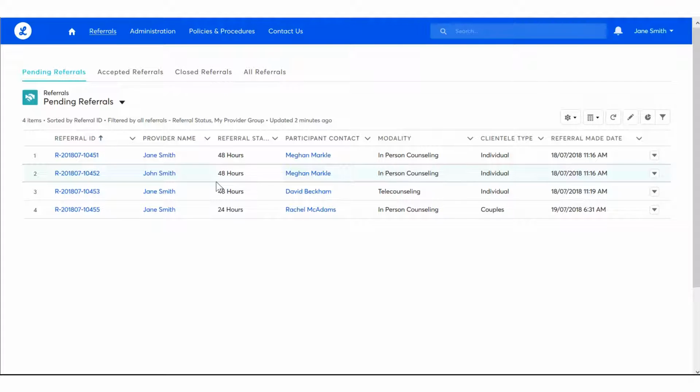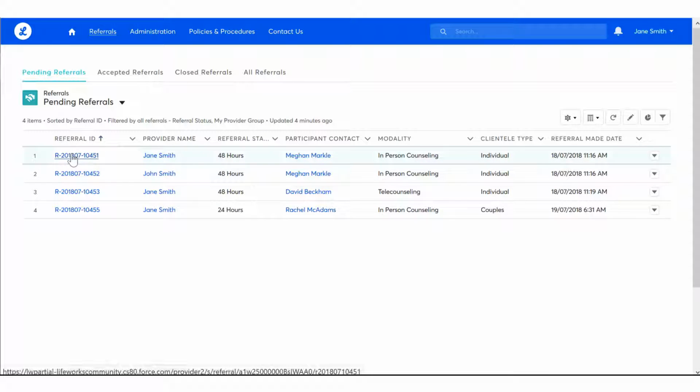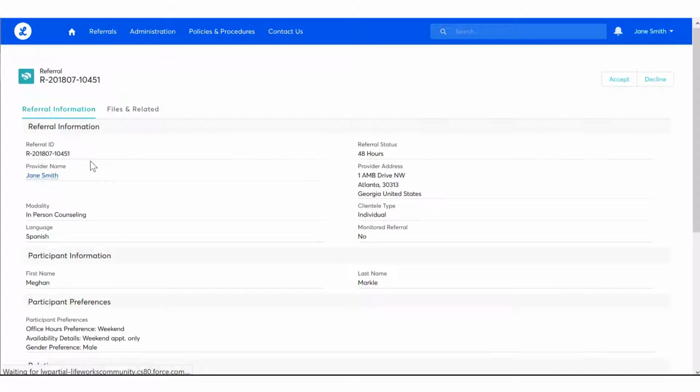For further instruction on managing referrals, please listen to the Managing Your Referrals tutorial. At times, as a group administrator, you have to assign the referral to a member of the group other than the provider the referral was originally assigned to. You can do this by clicking on the referral ID. Then select Accept.